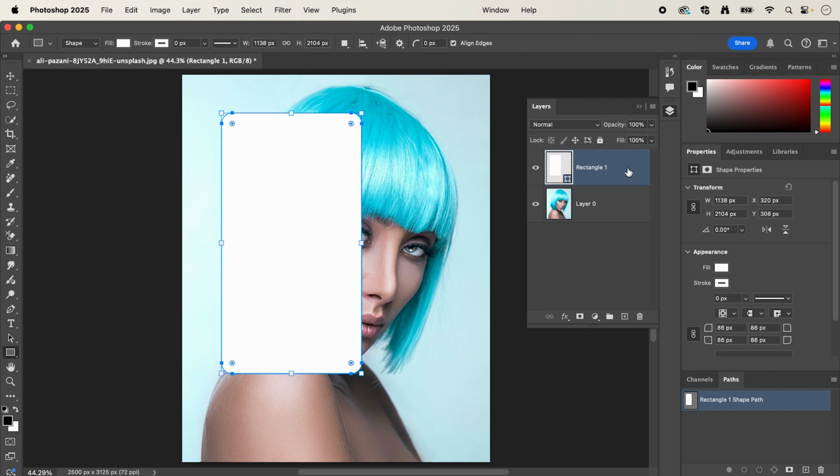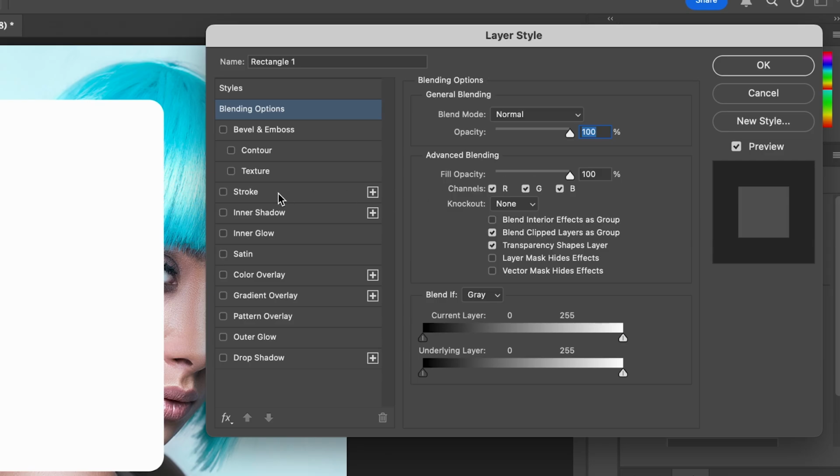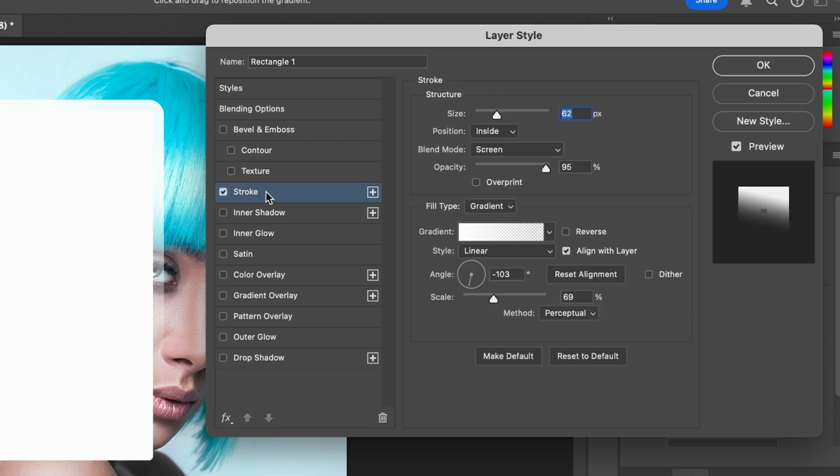Now double click on your shape layer, and I'm going to give it a stroke. I'm going to have the size set to 1 pixel, and position inside, blend mode set to screen, and opacity at 95%.